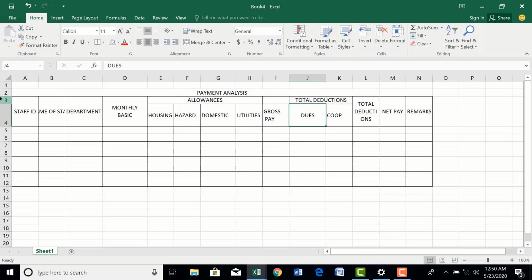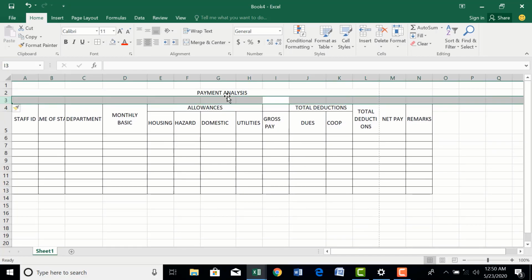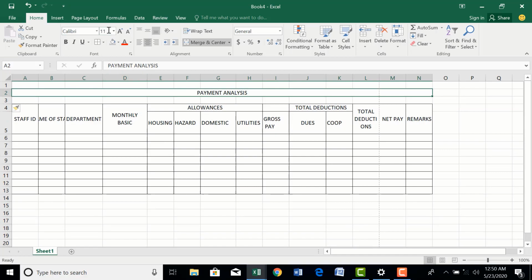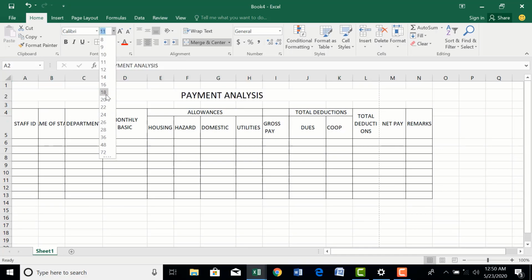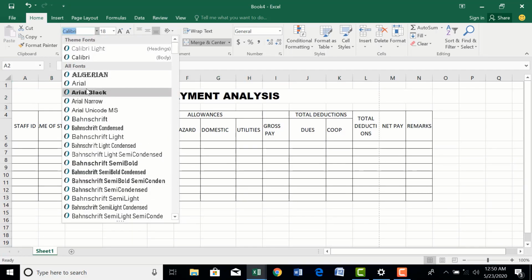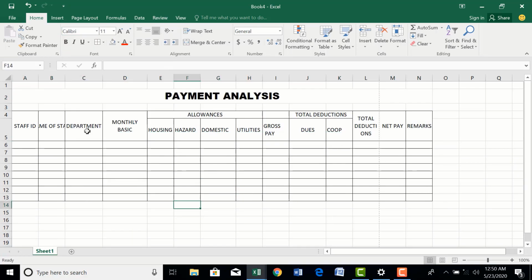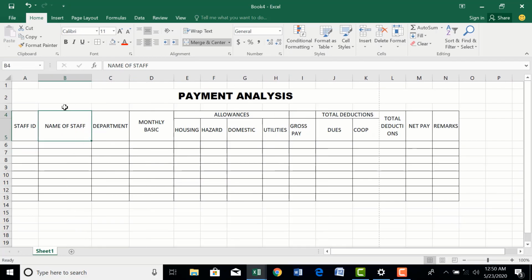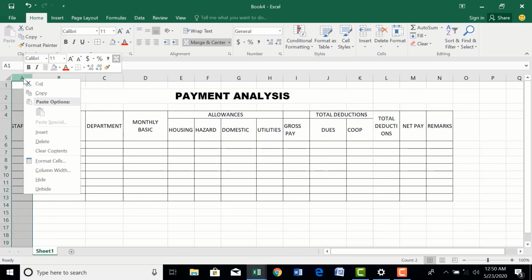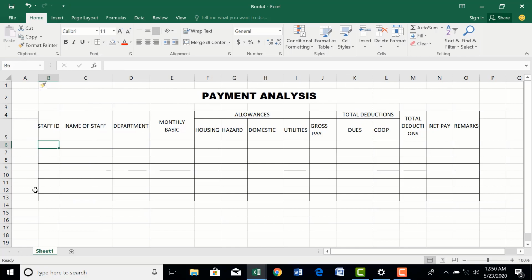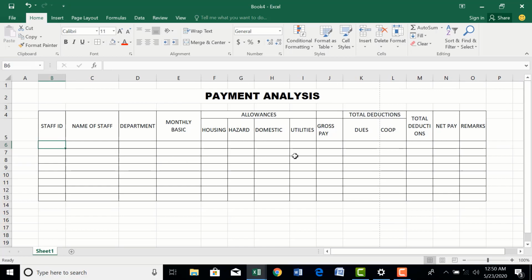You can add color if you so wish. It does have space. Good. Payment analysis, you can increase the font size, take it to the right. Name of staff, staff ID. Let me insert one here. Let us start with staff ID. Let's have 001. The 0 will not stay.